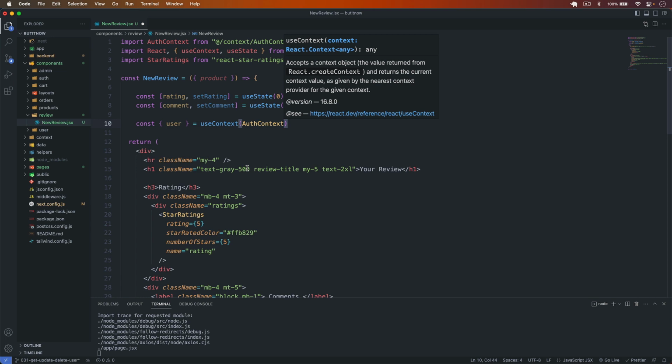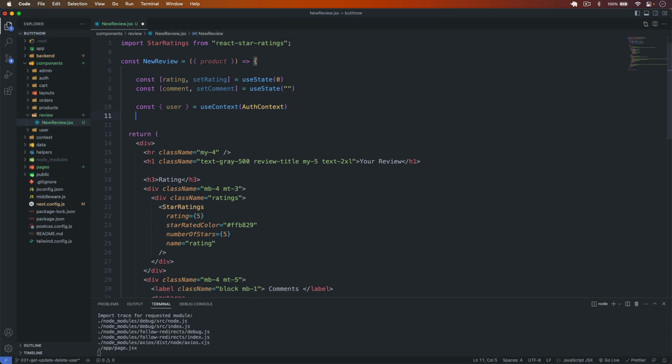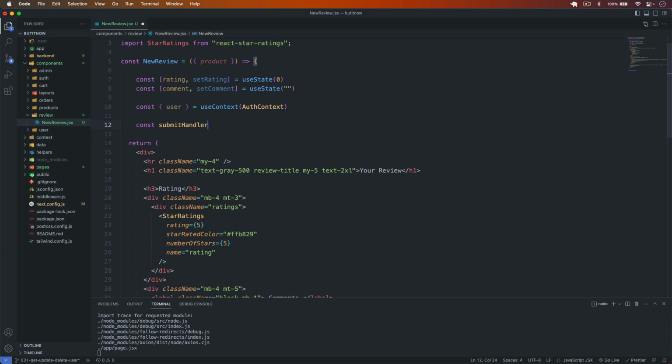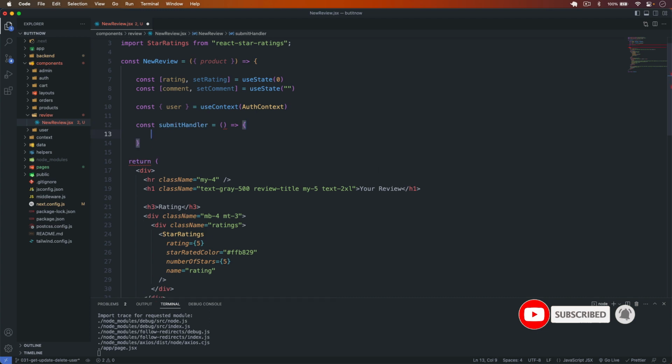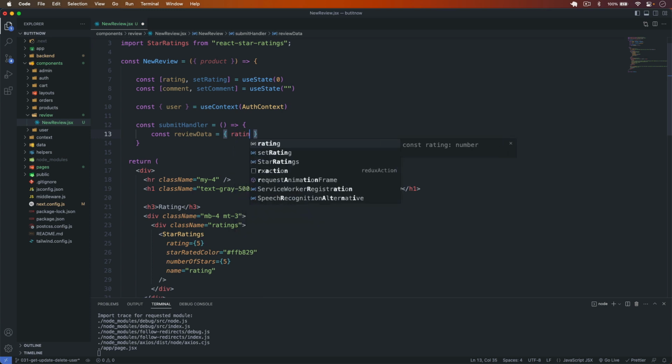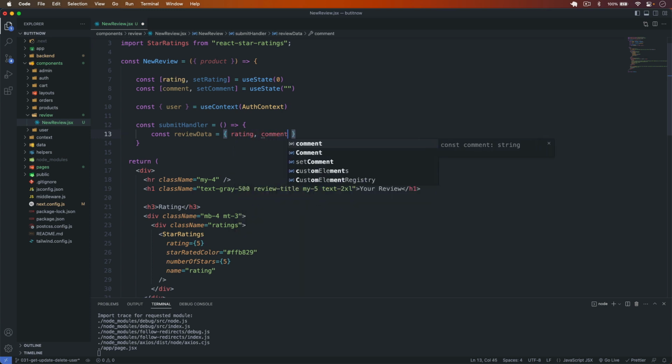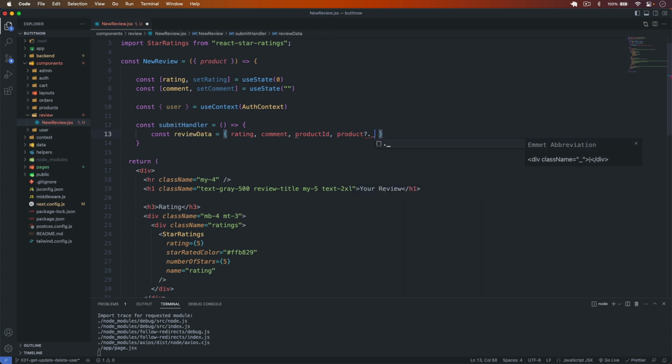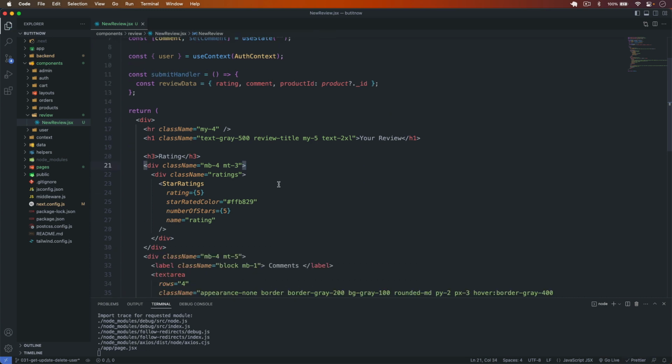Alright, and now what I will do here is first of all create my submit handler. So const submitHandler. In that I will first of all prepare my review data. So review data, in that I will simply have to set first of all the rating, then the comment of the user, and then the product ID. So the product ID is going to be product._id. We have to pass this review data to the backend, so we will handle that later. Okay, so that is going to be a colon like this. Save it, and now let's scroll down.